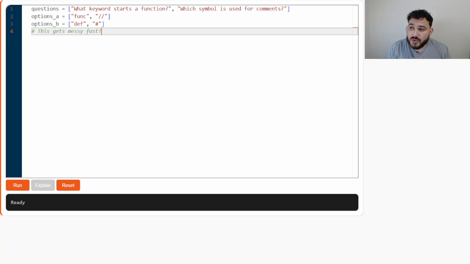Because as we see here, we also have two different options. We have options A and B, where options A have functions as well as maybe a symbol here. Options B, we have DEF for defining, as well with a hashtag. We're answering two different questions here with one question. But notice that just for this one big question, we need three different lists to just display what we want.